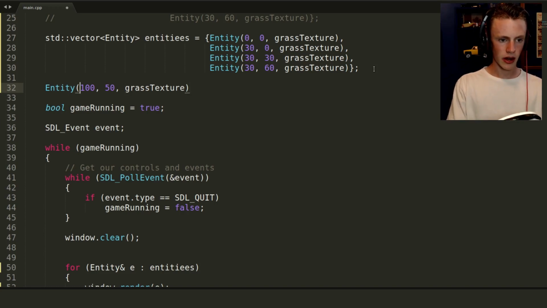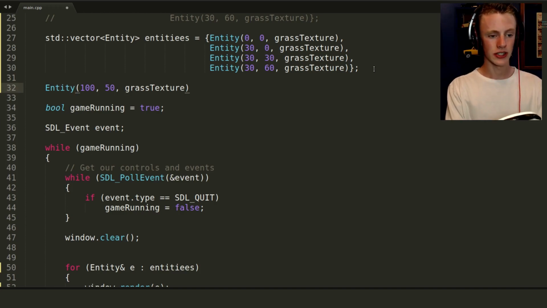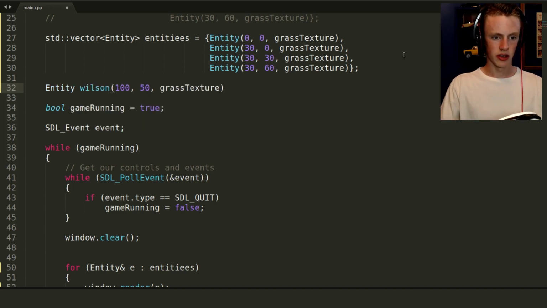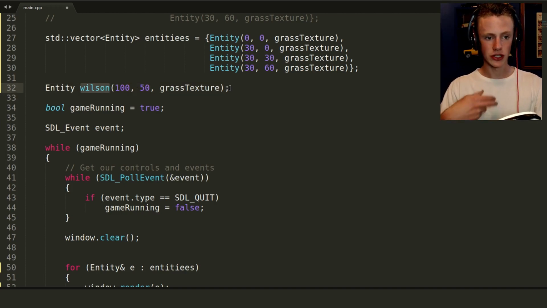But that is not how you declare an object. What you do to create the object is you go entity, so say the data type, space, then name the variable. So let's just call this Wilson. Yeah, old boy Wilson. So we've created a brand new entity, we've called him Wilson, and now we actually have to group him into our array of entities. So how do we do that?